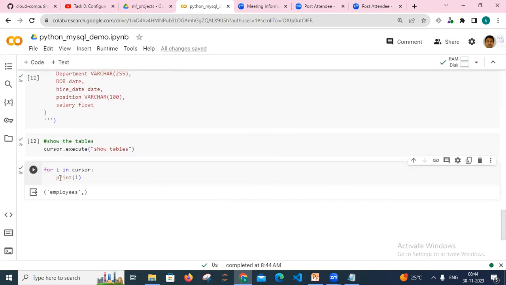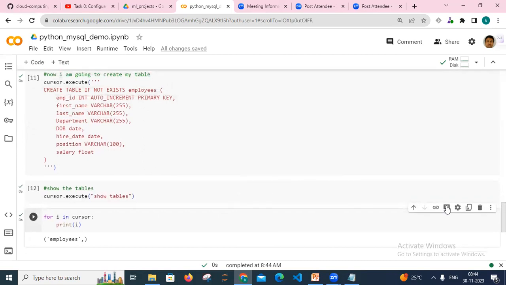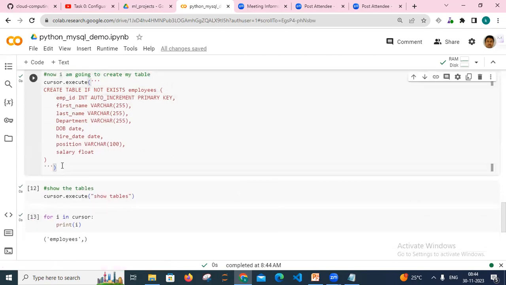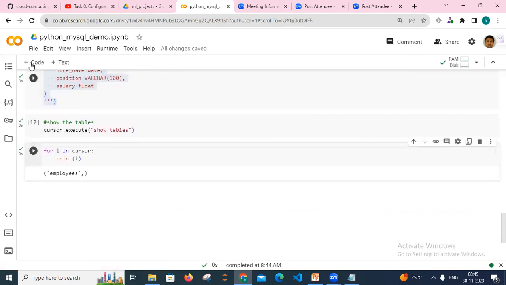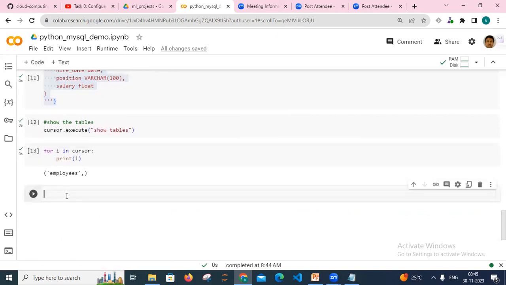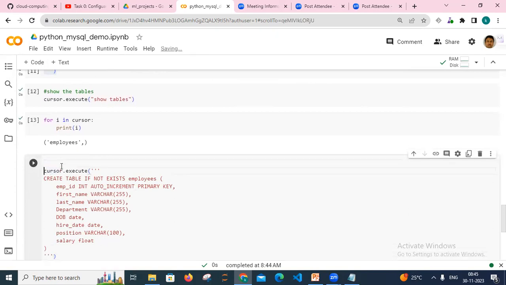You can see the employees table is created, right? Employees is created, so I have only one table. Now I can create other tables also, so then we can understand whether these two tables are coming or not. For the demo, I can use this line of code and execute other queries. Now we can execute other tables.